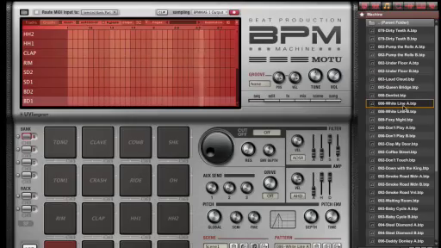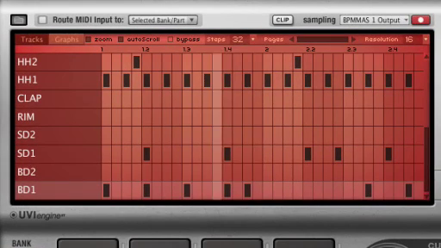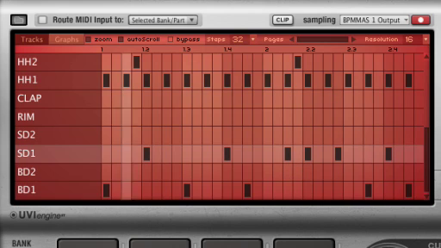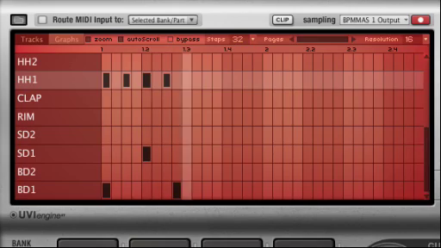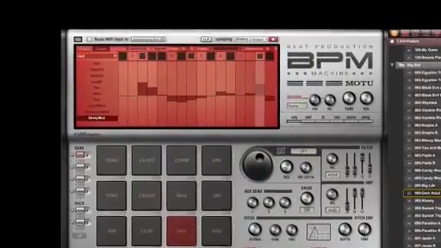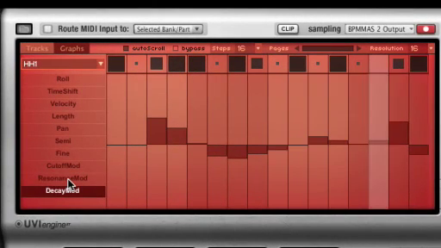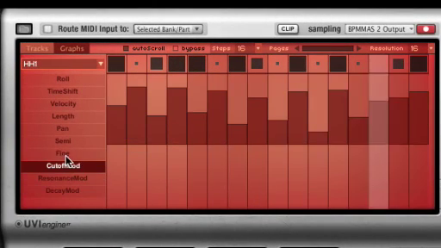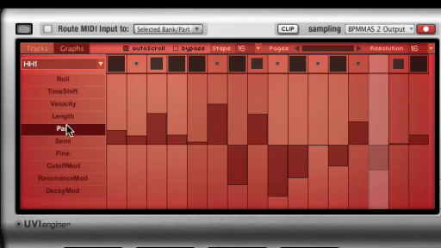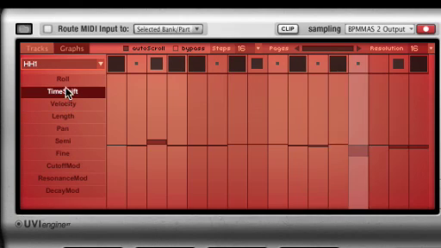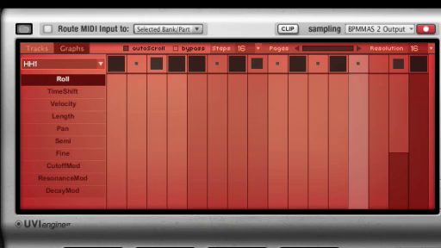BPM's pattern programming feels so familiar, you can start using it right away. Use the independent step sequencer to program, record, overdub, and quantize patterns interactively in real time from the on-screen pads. The graph sequencer allows you to automate parameters within a sequence. Add dynamic expression with decay, resonance, filter cutoff, fine and coarse tuning, pan, length, velocity, time shift, and roll.